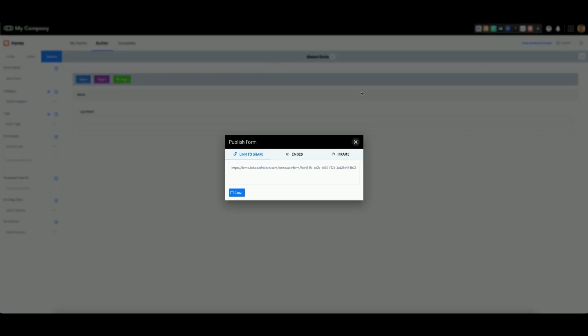After clicking Publish, a new menu will appear. You will have 3 methods for sharing your form. Link to Share provides a direct link to the form, which you can send through messaging or post directly onto a web page. Embed provides the HTML code you need to post in the text editor of your web page.